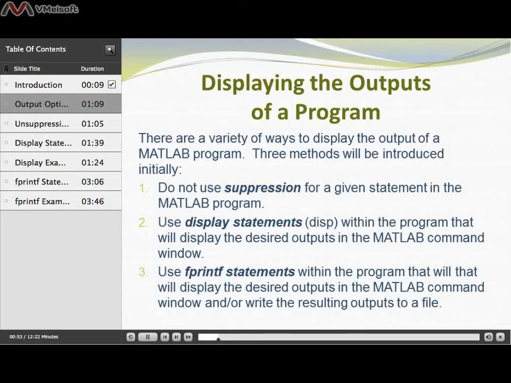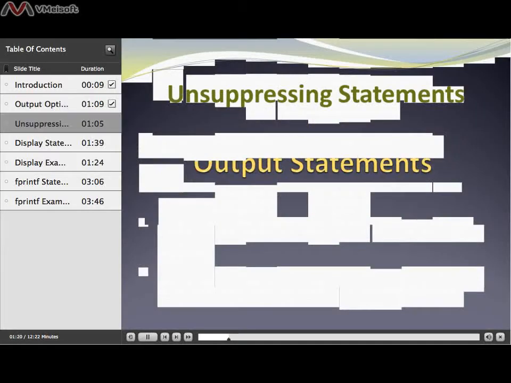We also have what's called the fprintf statement. This allows us to do a little bit more in-depth formatting of our outputs. Again, it's going to show up in the command window, but we can do things like displaying a certain number of decimal places behind a number, or displaying a mixture of both strings and numbers within the same statement. Or actually, you can use the fprintf statement to write values out to a file. We're not going to talk about that in this video, but that is one of the things you can do with the fprintf statement.